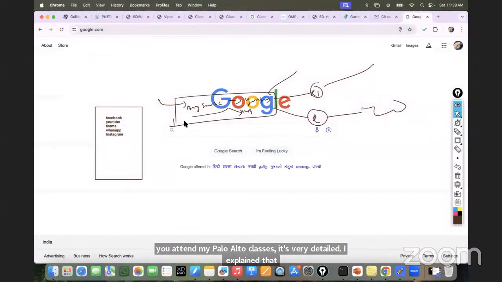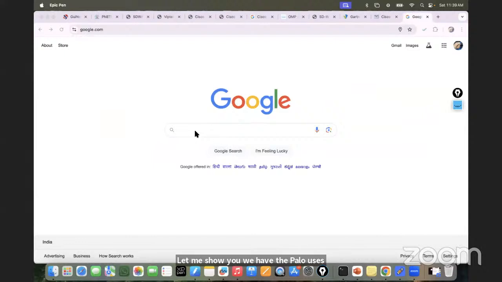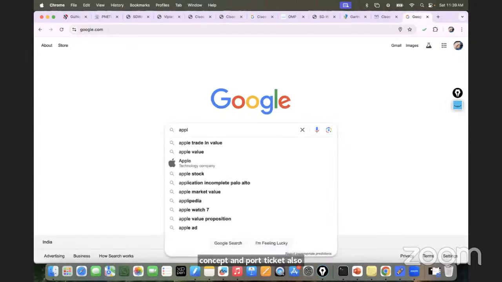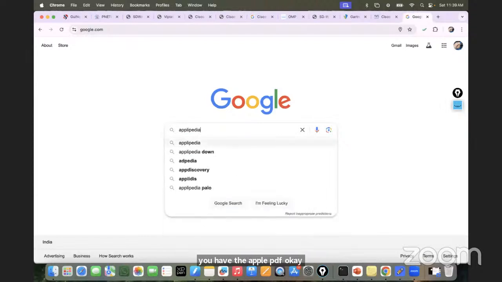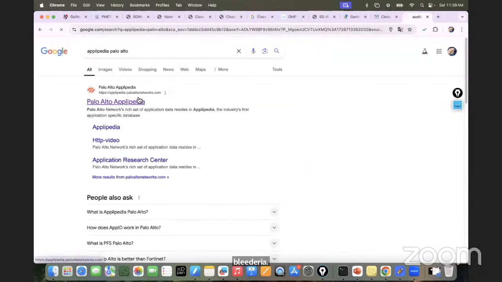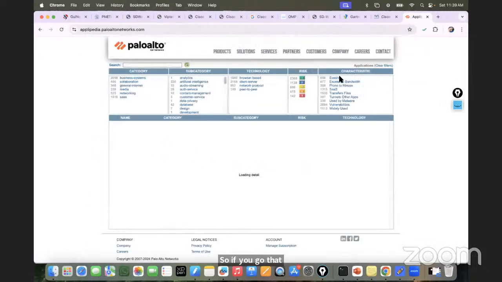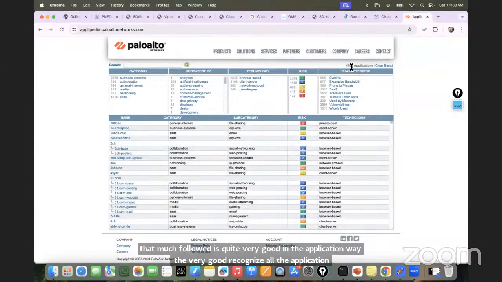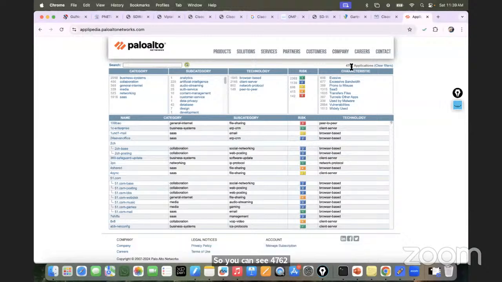Palo Alto also uses the same kind of concept, and FortiGate also. You have the Applipedia, okay? Applipedia Palo Alto. If you go there, in this Applipedia you see the Palo Alto database. Palo Alto is quite good in the application way. They recognize all the applications very well. You can see 4762 applications are recognized, not based on the FQDN.